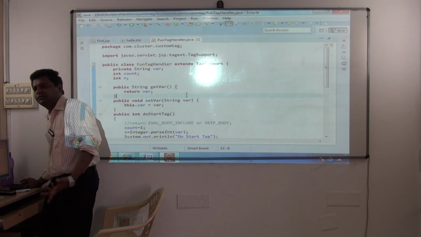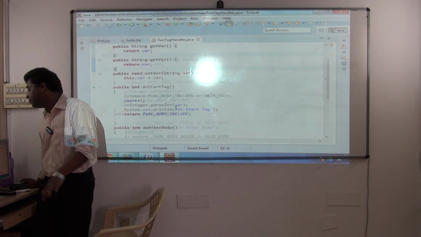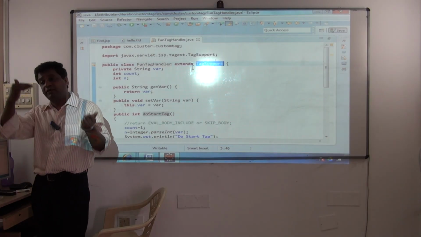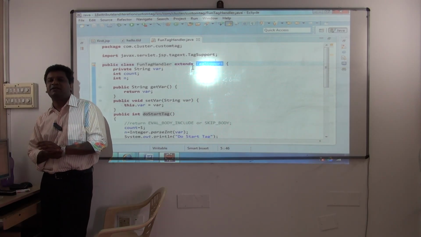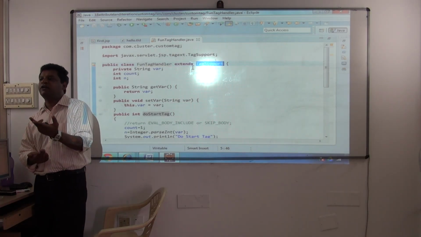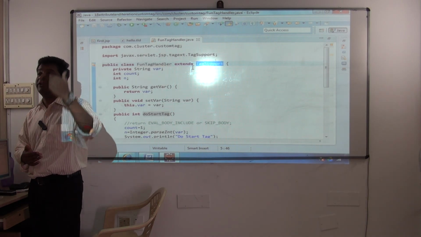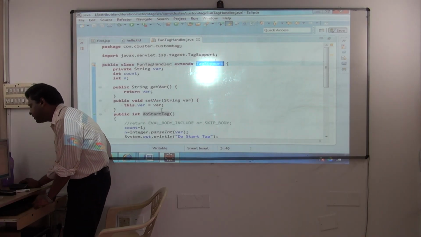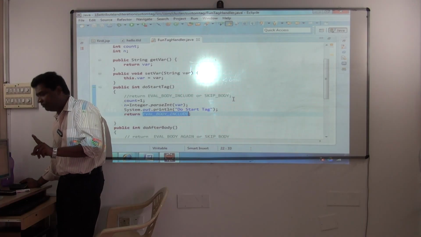So once it comes here, now see, I am extending and overriding all the methods here. That's up to you. But why am I overriding all the methods here is to show you the execution of all the methods. Fact is I could have gone for only 2 methods, do start tag and do end tag. But my intention was to show you the execution of all the life cycle methods. So set var, get var, do start tag. Do start tag is what? Eval body. Fine, that is okay.